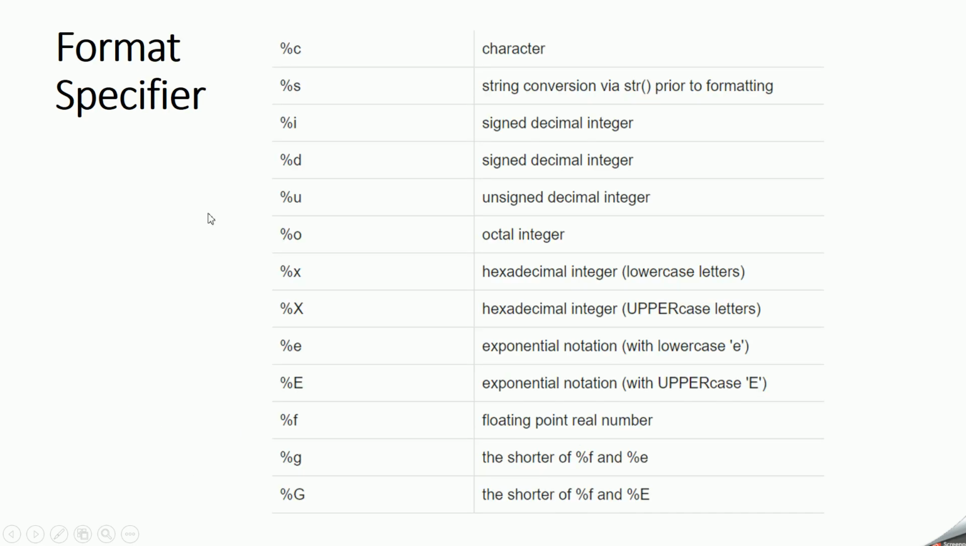So we have various format specifiers like %c for character, %s for string, %o for octal, and so on. Based on your requirement, you can use the format specifier you want. We'll also learn how we can use this format specifier to format particular values. And we'll also learn about triple quote string. Basically, triple quote string allows us to span the characters or string across multiple lines.